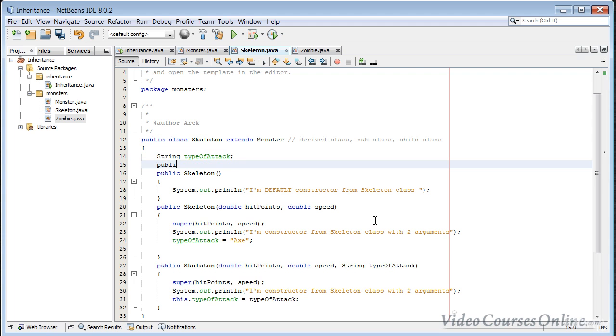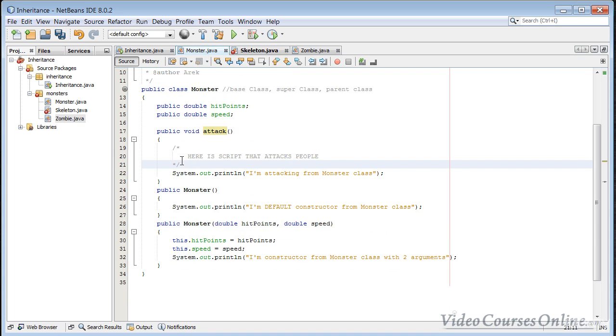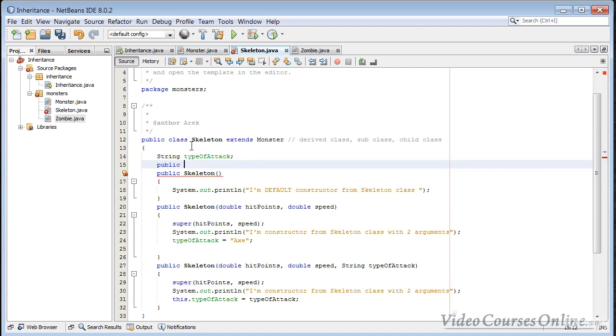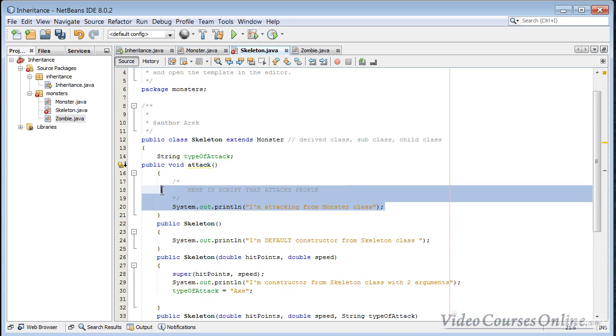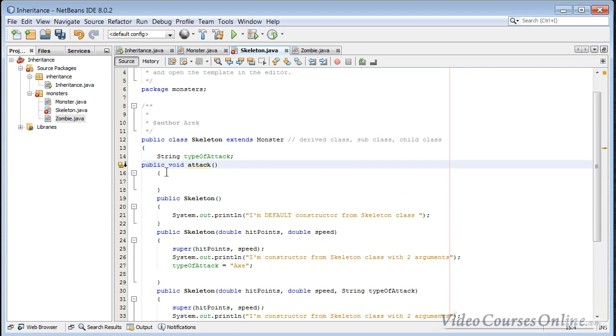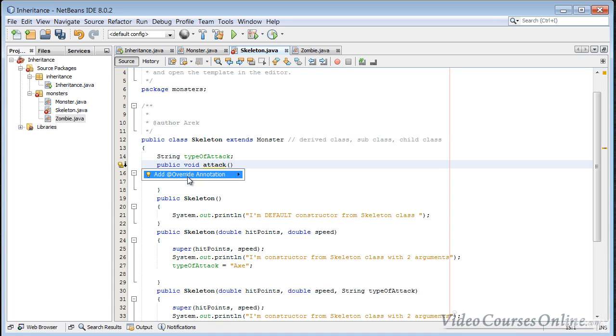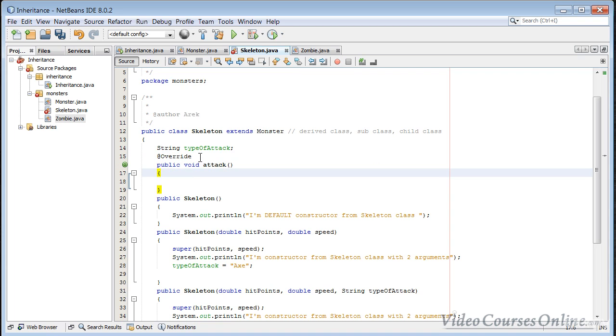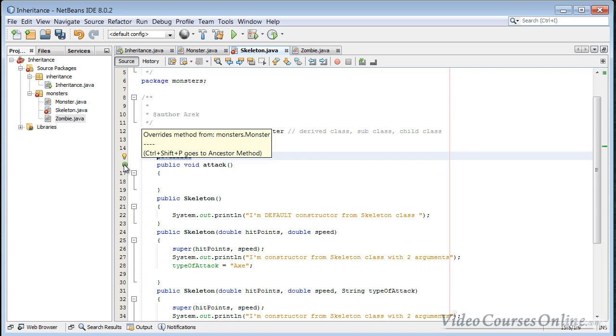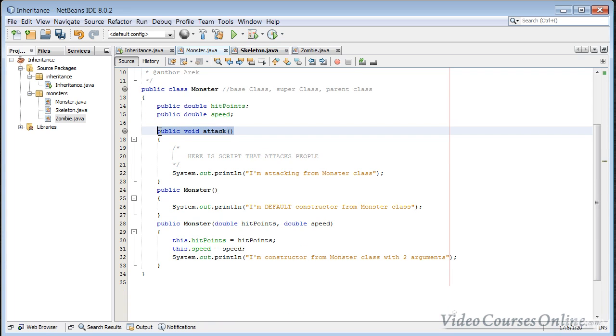Well, you are just going to type the same things that are here. So you can just copy it and paste it here. Not the body, but the same signature, okay? And now when you copy the same signature here, as you can see, here is a hint. Hey, add override annotation. When you use it, you are adding something like that. This is an annotation, and when you click on it, you're gonna jump to the overridden method, okay?